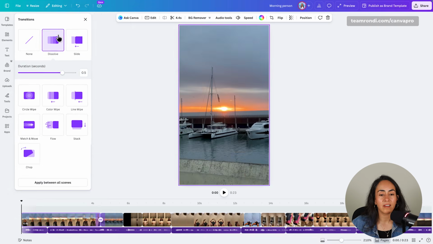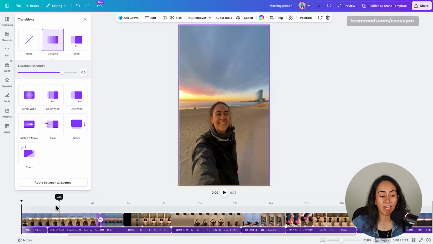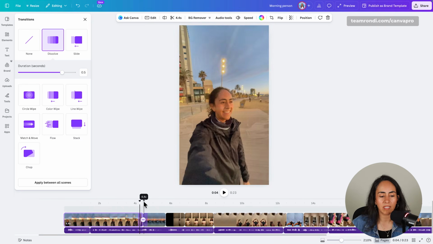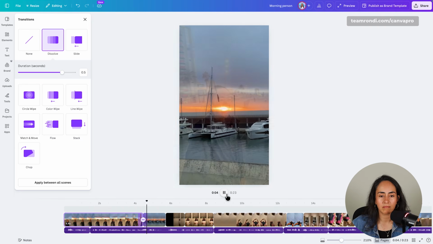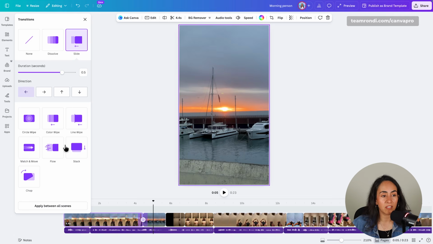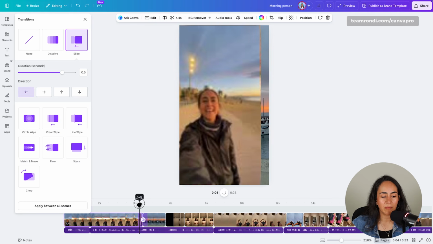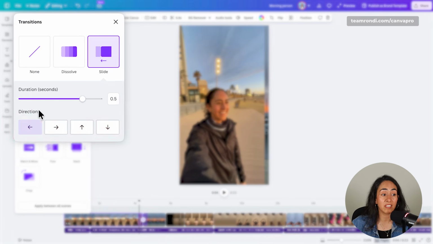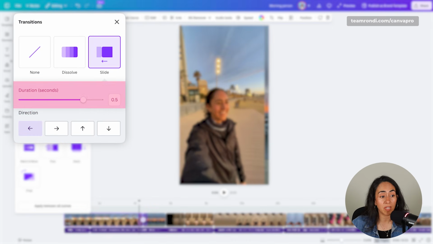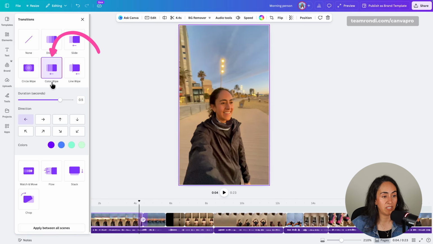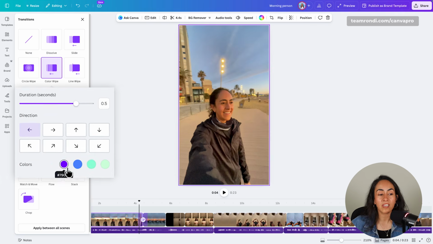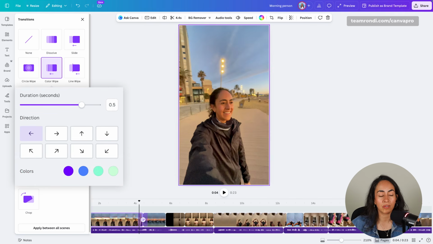You can click on any of the transitions to add it, and then you can simply preview it from here. Because I love sunrise. You can test the other transitions. I love sunrise. And what I like about these transitions is that you can change the direction, duration, and for example, this one that says color wipe, you can even customize the colors on this transition.